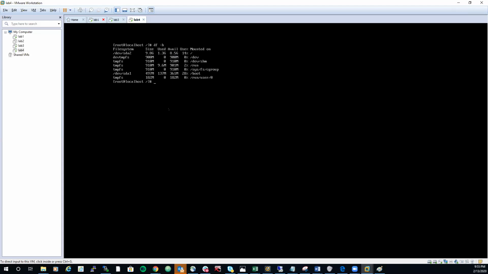So we want to mount home on a separate file system. In order to do that, you need to edit a file. You need to add some contents to a file. That file is in your /etc, and it's called fstab. So you want to edit your /etc/fstab file.